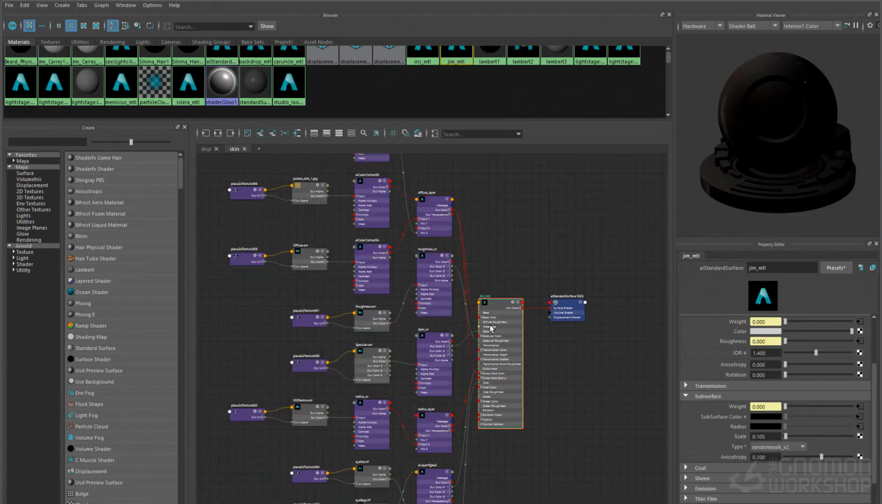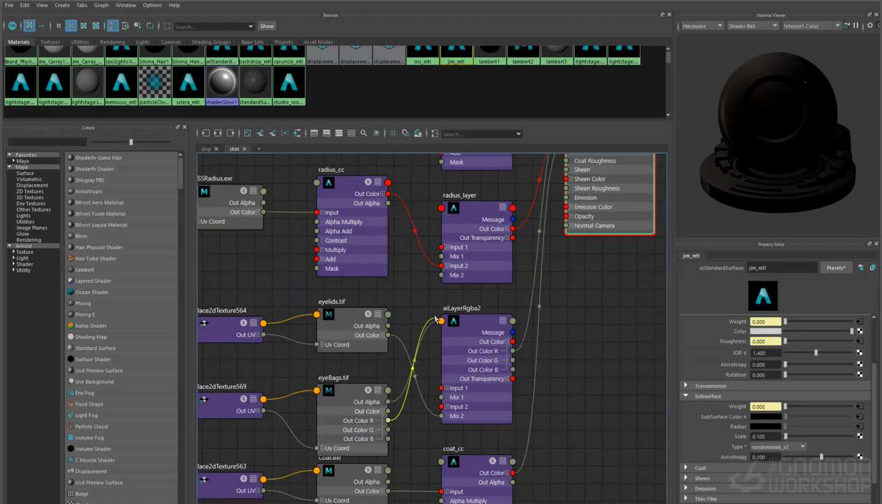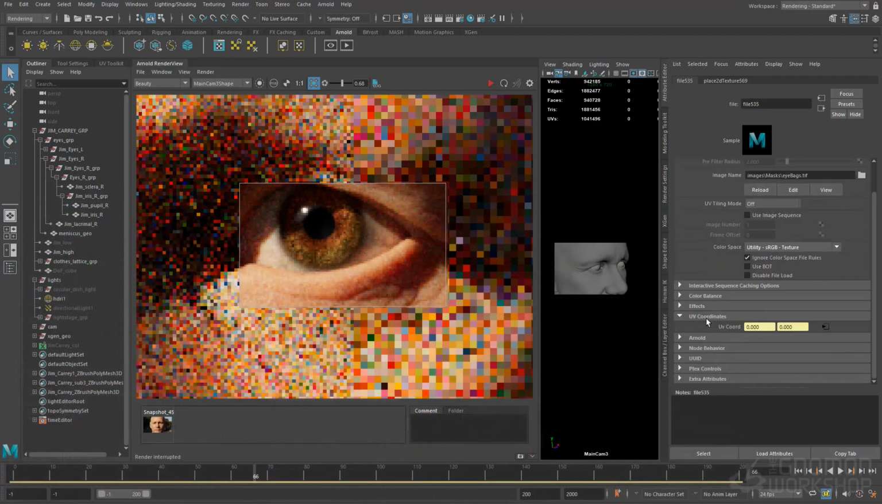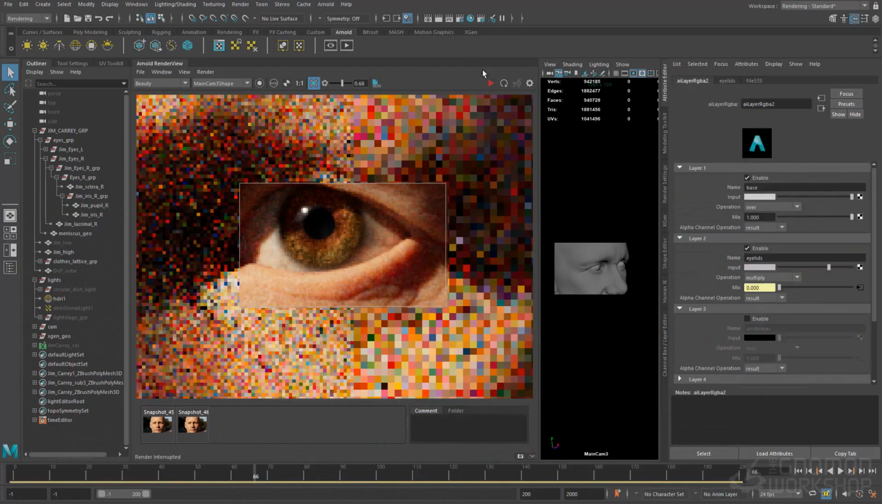Just regraphing my network here, and then just finding where I am. Eye bags, connecting the out color R into the orange input, setting it to mix 3, and then inverting my map. So I'm just seeing it without, and then I'm going to turn it on and see it with.